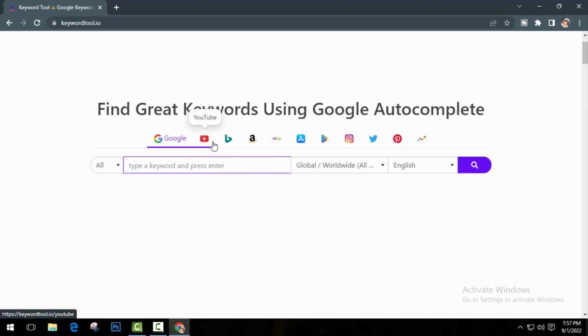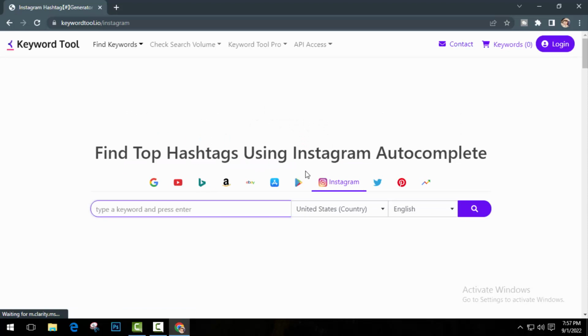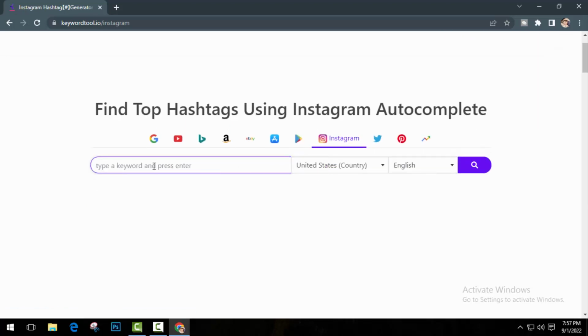Okay, so how to search for keywords or hashtags. Here, as you can see, all the website icons are at the top of the search bar. So as you want to search for Instagram hashtags, just click on the Instagram icon and then type your niche keyword. As I'm a digital marketer, I'm going to search for social media marketing. You have to type your niche topic.